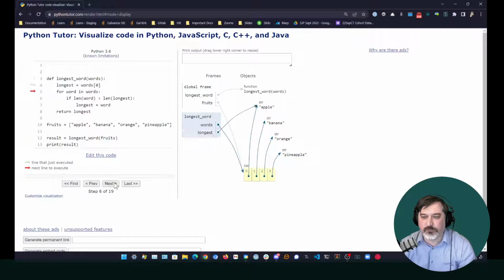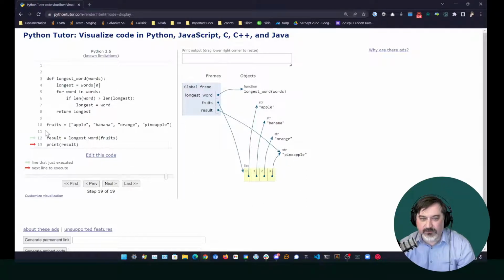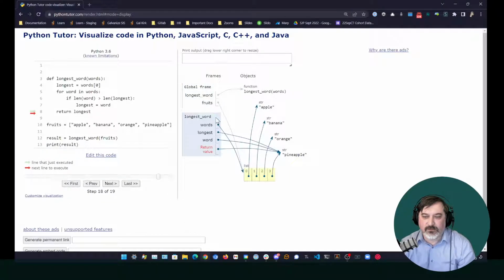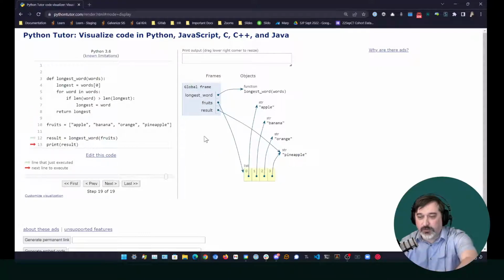Watch the arrows as we loop. Now we're down to the return value. So we loop through the entire thing. We figured out that pineapple is the longest word. We're going to go up here and you see result points at pineapple because that's what we returned, right? And so it gets assigned to result. And now we're going to print it. But the other thing you notice is that these variables all go away. I went backwards, by the way, there. You can go backwards with this tool, which is kind of cool. So once we return, that stack frame goes away, all of those variables go away.